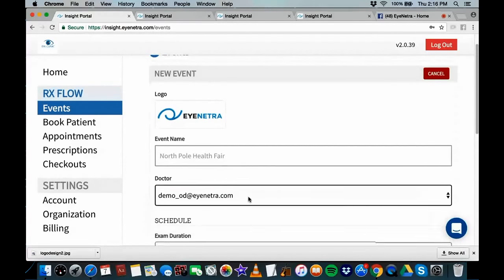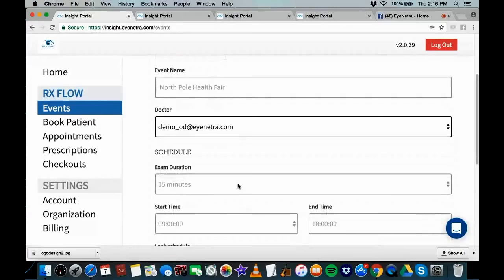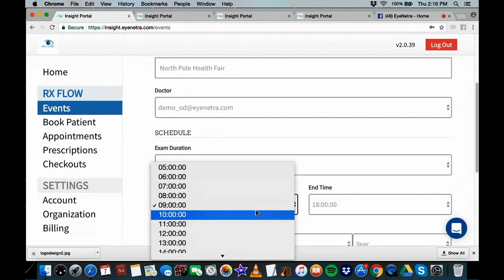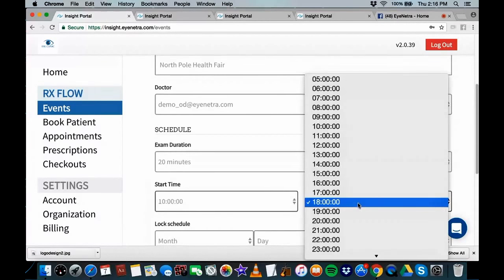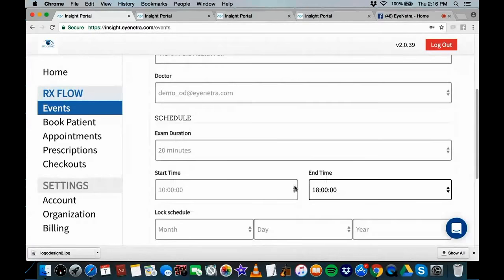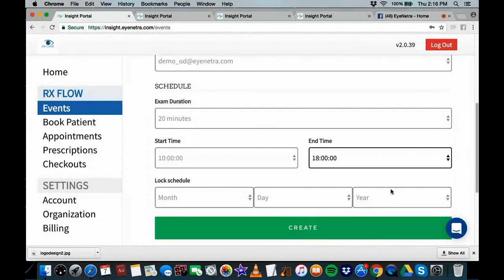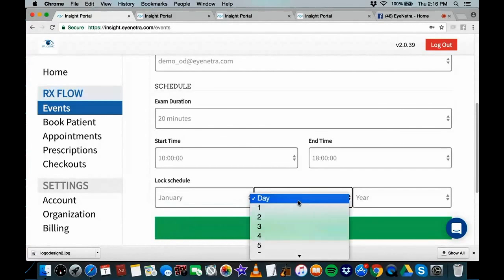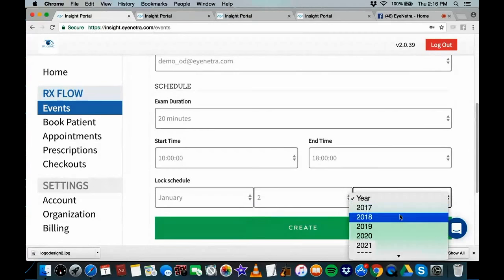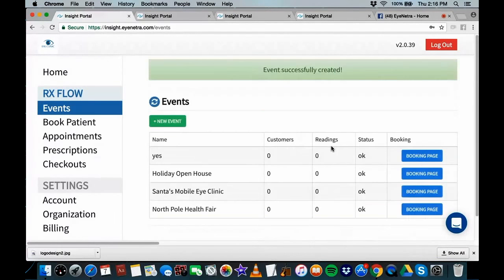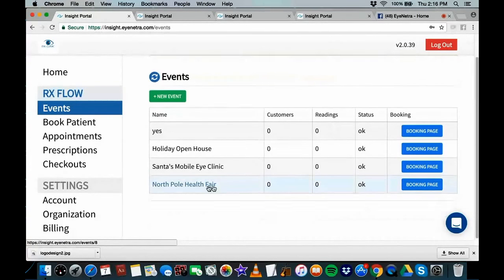optometrist I want on site, or the technician I want on site. Again, we'll do 20-minute appointments. We'll start at 9. You know what? Let's start at 10. That's more reasonable. It's cold up there in the North Pole, and we'll end at around 6 p.m. And this is the date that we wanted. So what date is this event going to be happening? Let's say it will be happening January 2nd of 2018. We'll click create. Bingo, the North Pole Health Fair right there.